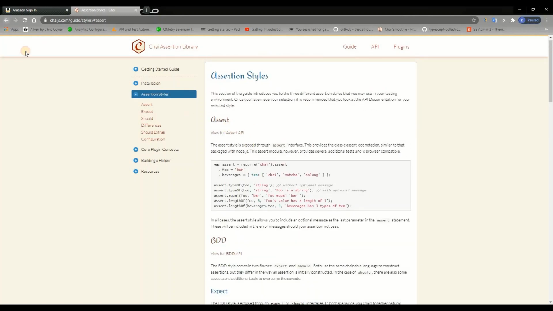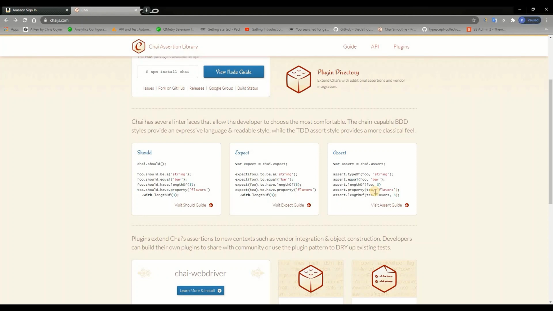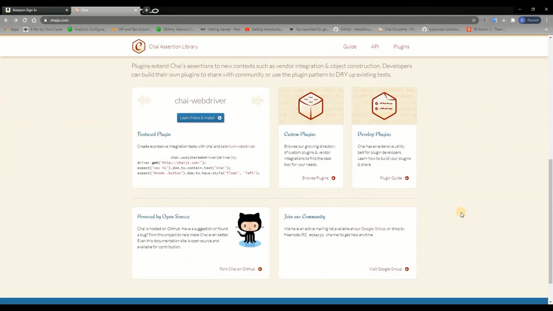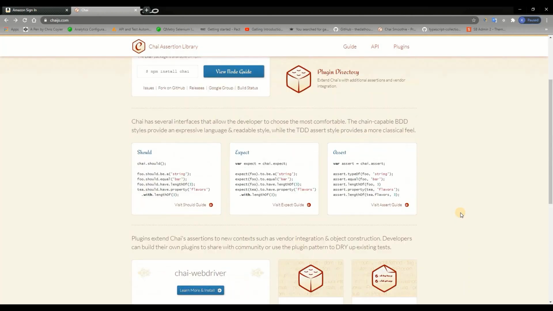Don't worry if you're not getting it. We'll understand this a lot more as we progress, while we start coding with this. It also helps us with the downloading part, right? It guides us how we can download. So if you see, it's very simple. We just write npm install chai. So this is the complete page, right? This is the complete documentation. You can go through this if you want to additionally understand anything, right?